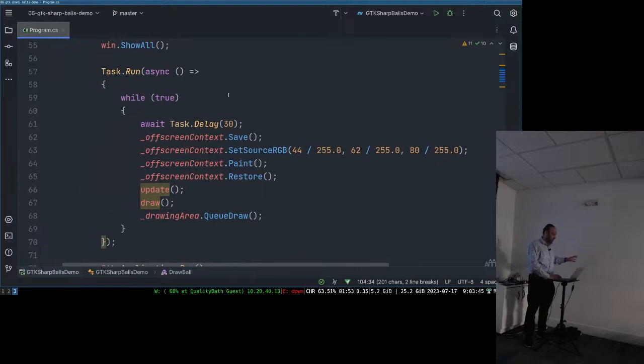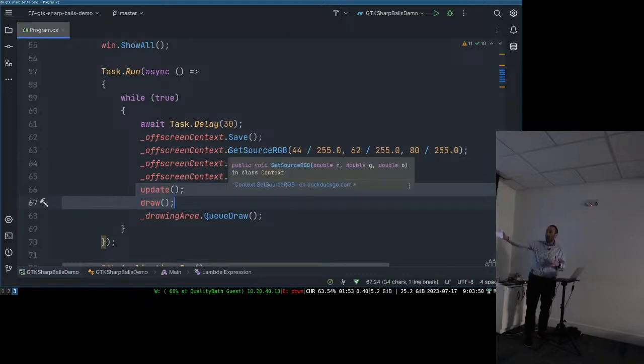We have this little loop that constantly just paints, restores, and basically updates and draws. Same exact loop. Everything else is just this GTK stuff. But update and draw, same basic idea. It's going to do the same loop, and it's going to draw. But instead of draw calling a JavaScript canvas API, it's now going to call our C# GTK, and it's going to do it.